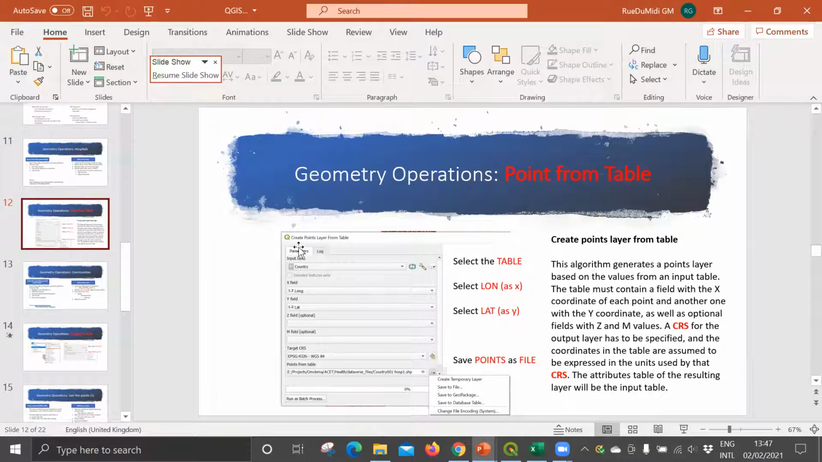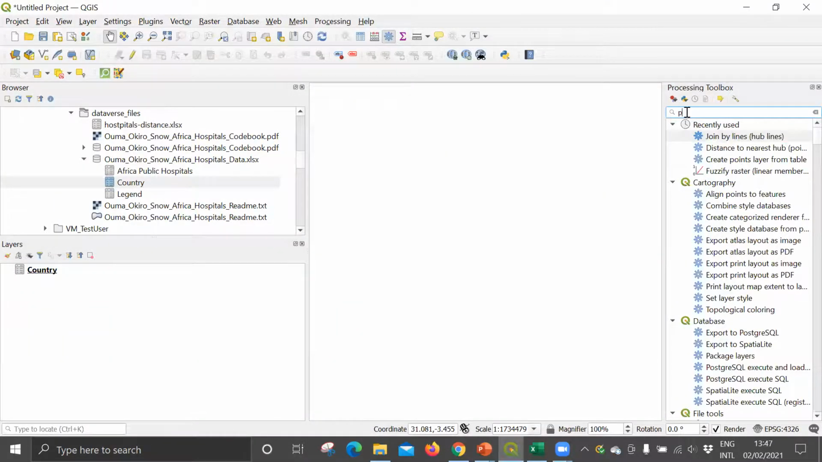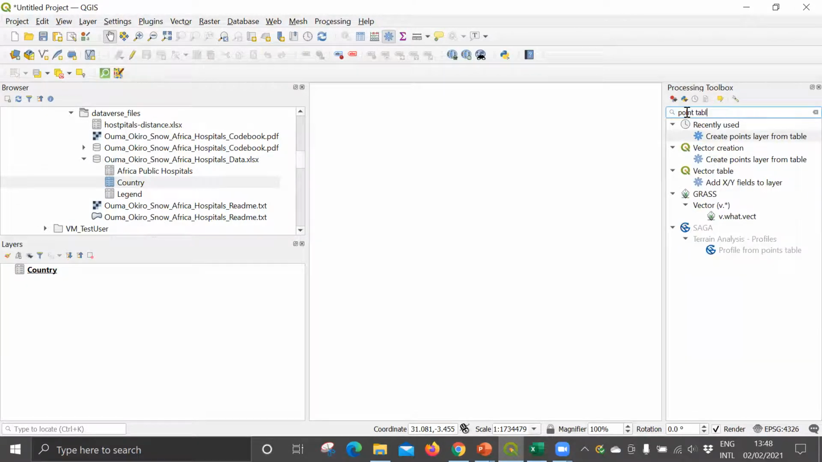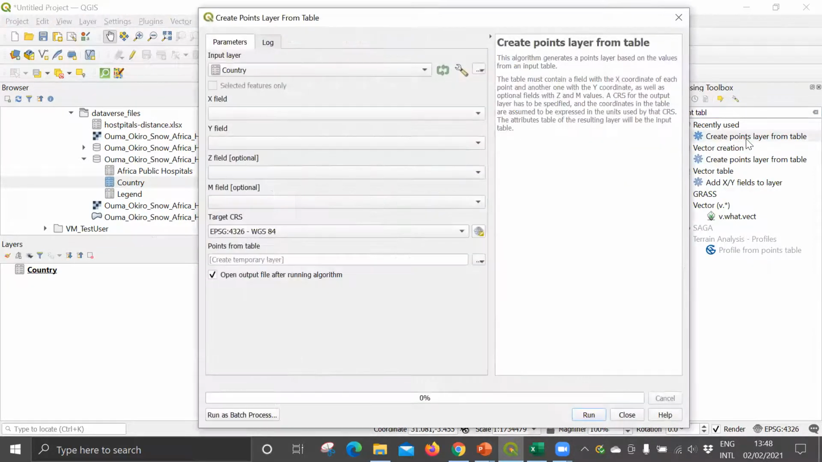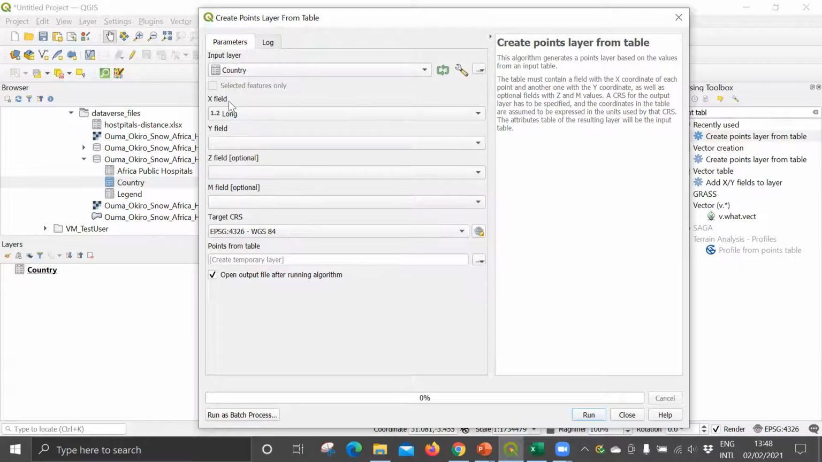Yes, we want to create the point layer from a table. That's what we want to do. So in here, we can type in point and table, and then it finds Create point layer from table. It finds the table, and we have to select the X field and the Y field. We could add a Z field, but we don't. We could add an M field, but we don't.